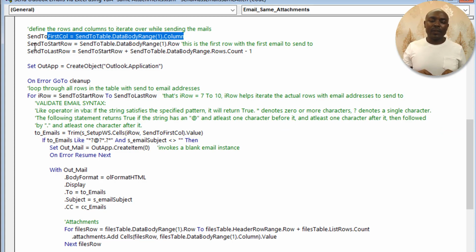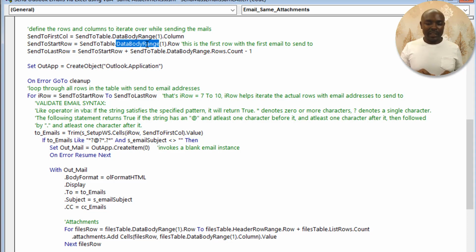Then within that particular column, we define what is the start row. Again, it's within the same table, the first row that has the email. So when I say one within the data body range, the data body range, I said, excludes the headers. Okay, so the first row.